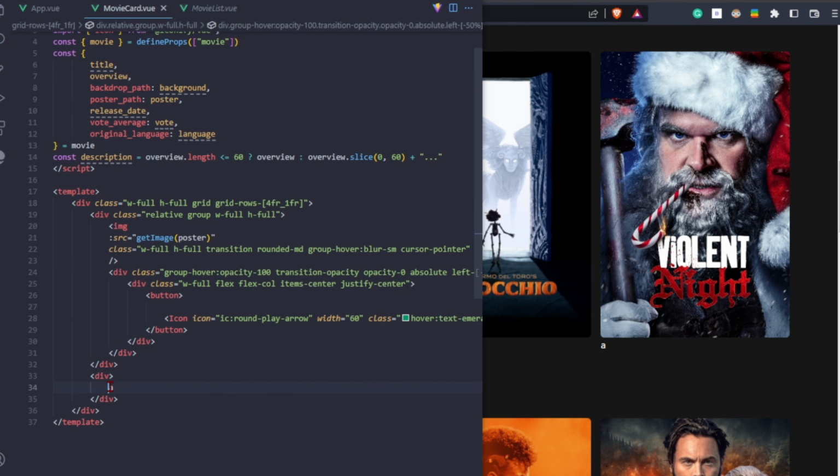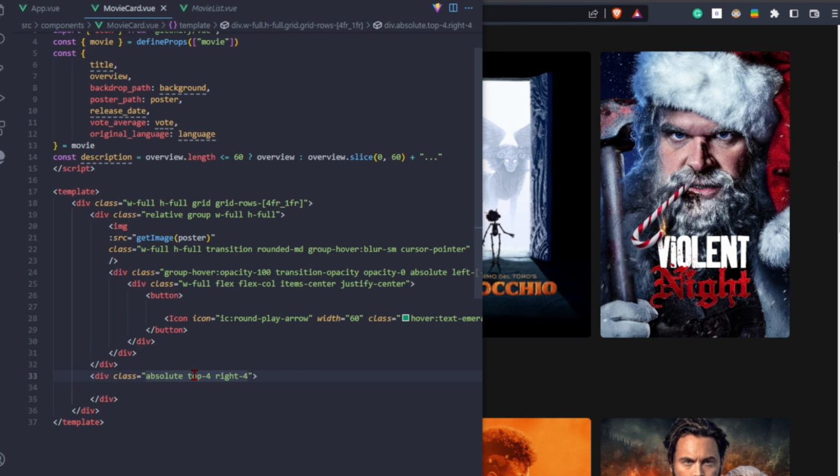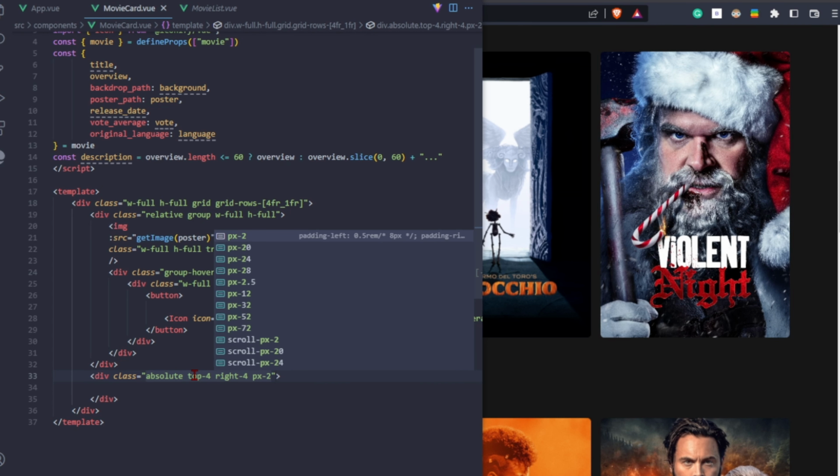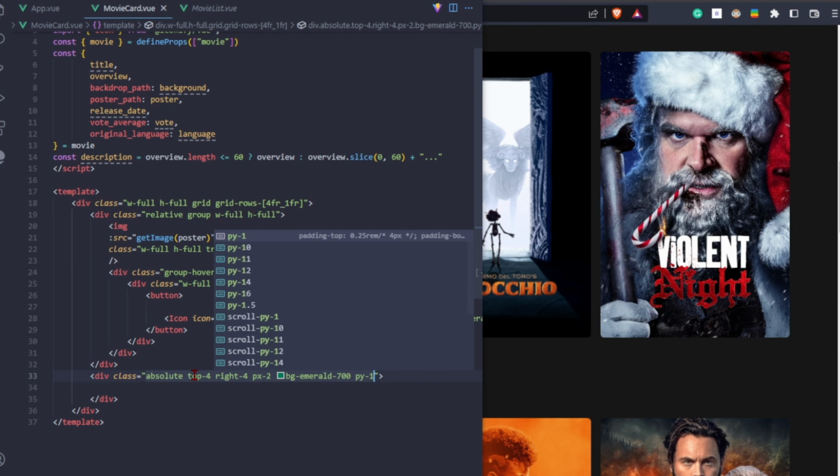Okay, so now let's go to this div down here, and we're going to add some other classes. Here is going to be absolute, so it's going to be absolute, the top of 4. So we have 16 pixels on the top and also 16 pixels on the right, just like this. We're going to have some padding X, a BG emerald that is a green of 700, just like this, a padding Y of 1, and a rounded of medium.